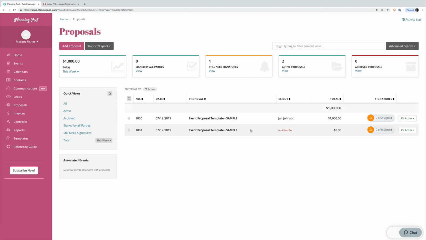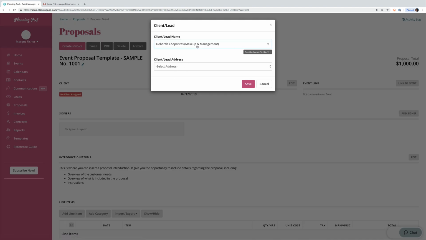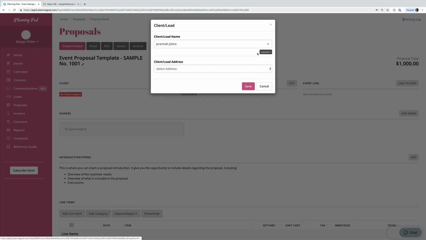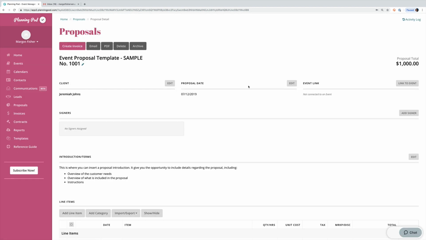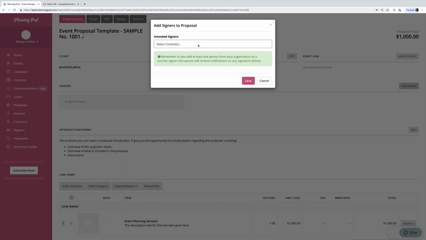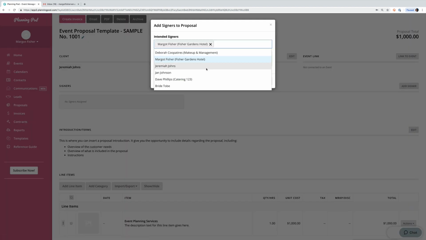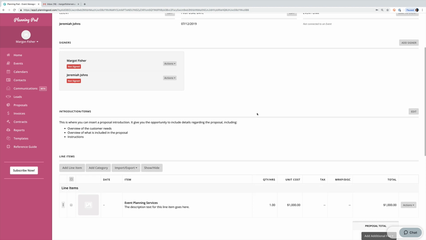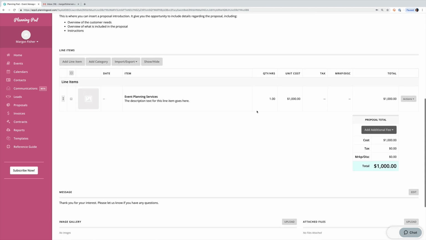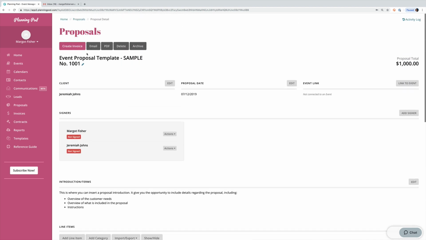Simply click to open the proposal, and you can add due dates, signers, clients, additional line items. You can customize line items for the specific situation and very quickly and easily get this information out to a potential client or a returning client.